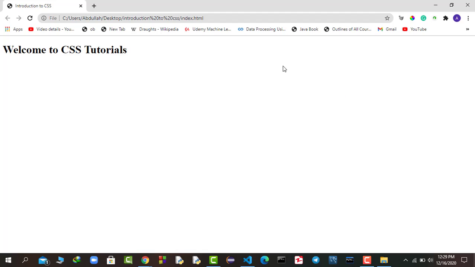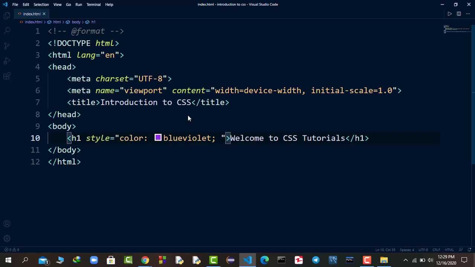If I save this code, go back in the browser, and refresh it, you can see the color of our h1 tag is changed now. So that's how you can apply inline CSS on any single HTML page.